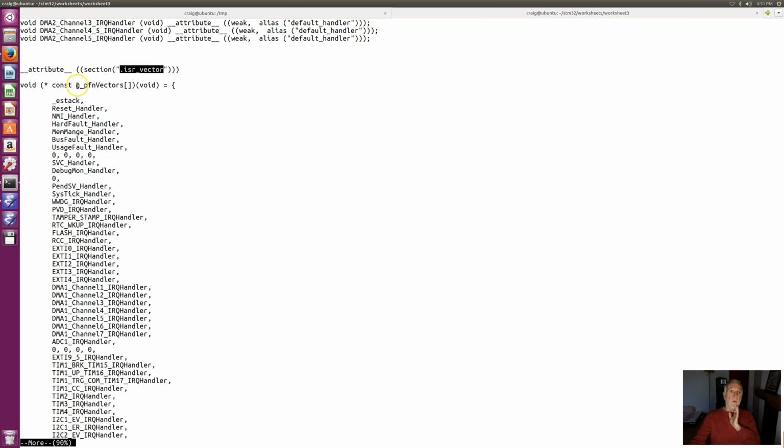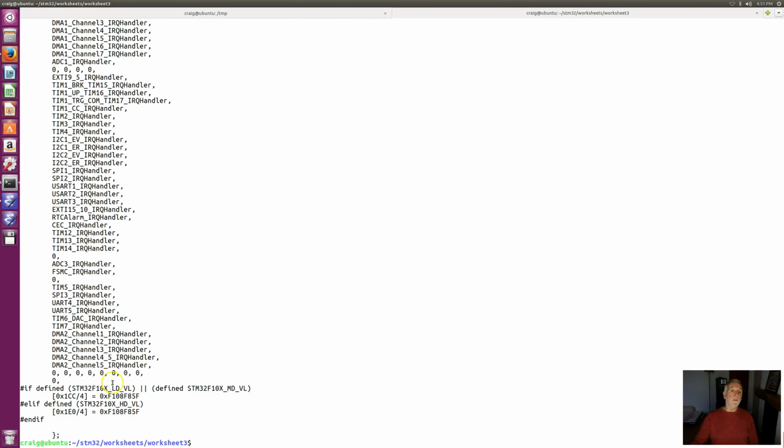And it's got this global vector table, pointers to functions, so vectors. The first one is eStack, which, as we remember, is 256 bytes from the end of, no, it's not, it's the end of RAM, and it theoretically goes 256 bytes down into memory, and then reset handler, which is our entry point, okay?